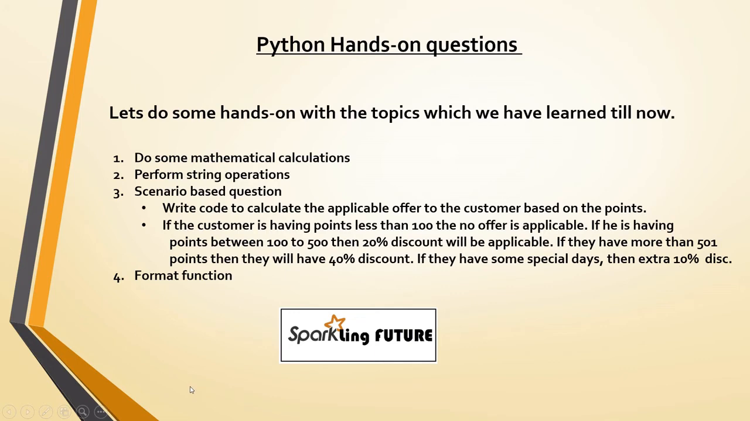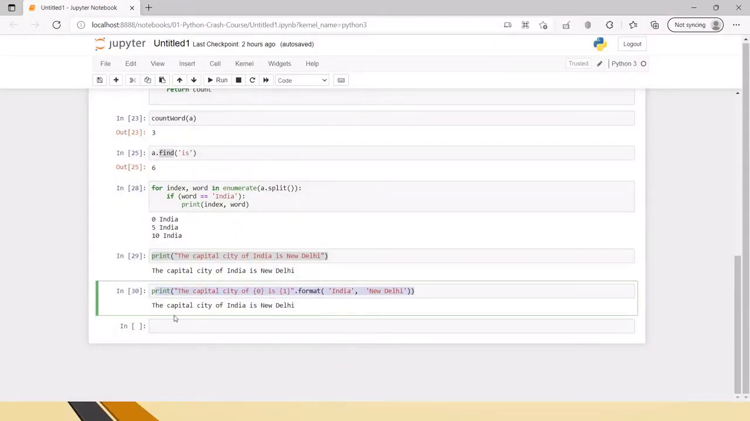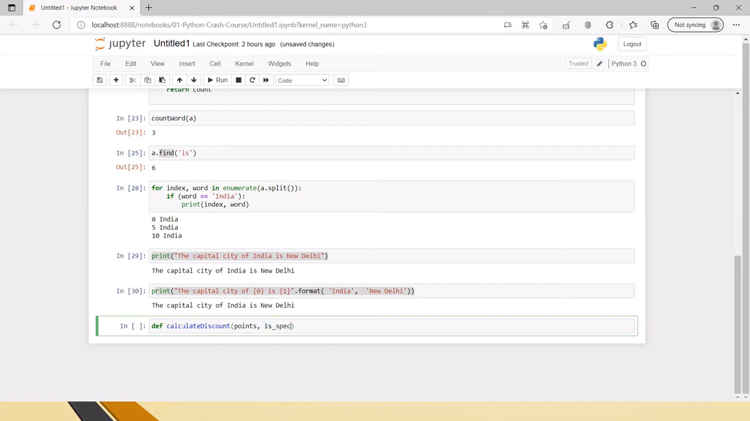First we define a function for this: calculate discount. What all do we have to pass to this? We have to pass the points first, and based on that we have to check. There is also a clause they have added: if there is any special day, then we have to add an extra 10% discount. So we pass is special day as well. Points is an integer, and this one is a boolean. Now inside this definition we will add all the if else conditions.